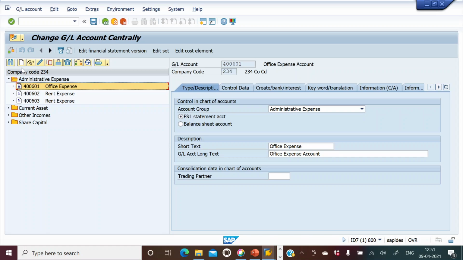So today, what I'm trying to do is create one more GL account for you, and I'll show you how we create a GL account using minimal parameters, right? So suppose today we have office expense. I have already created office expense and I have already created rent expense. Now if I want to create something, say electricity bill, right? So I have an organization where the electricity bill comes, which needs to be allocated to this company code 234. So I need a GL account for that.